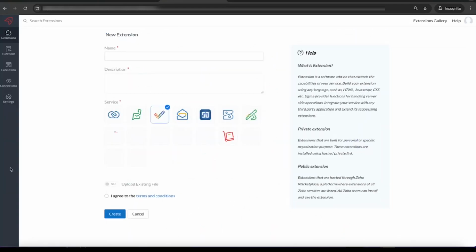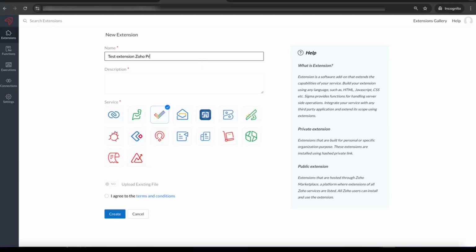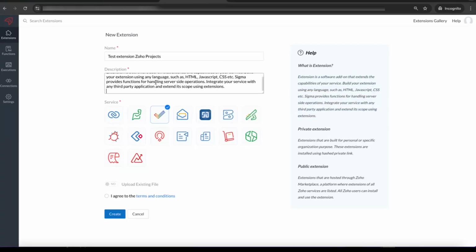As soon as I click on this button, I'll be prompted to enter the details for the extension that we're going to be creating. So let's provide a name for the extension first, followed by a description for the extension. This description is nothing but a brief on the functionality that the extension is going to perform. So let me just give a sample description for now.